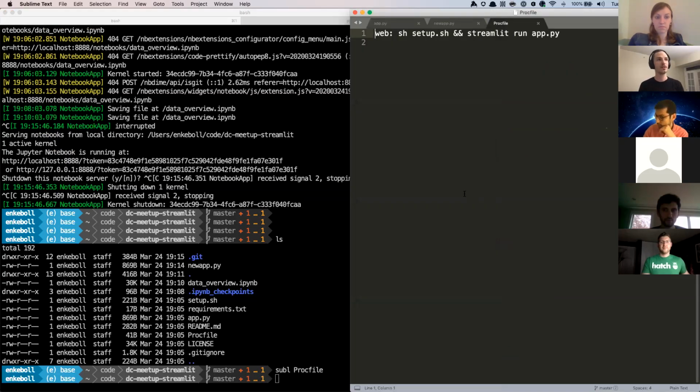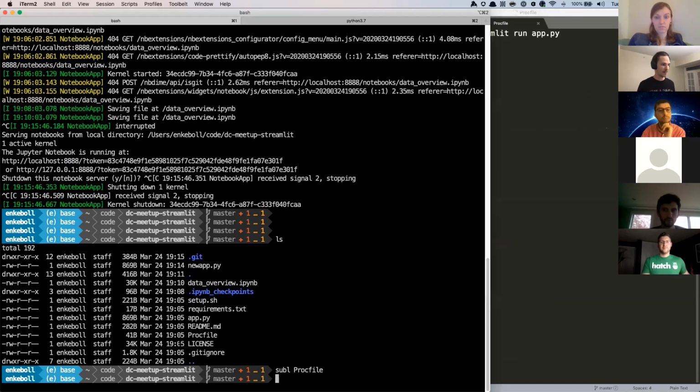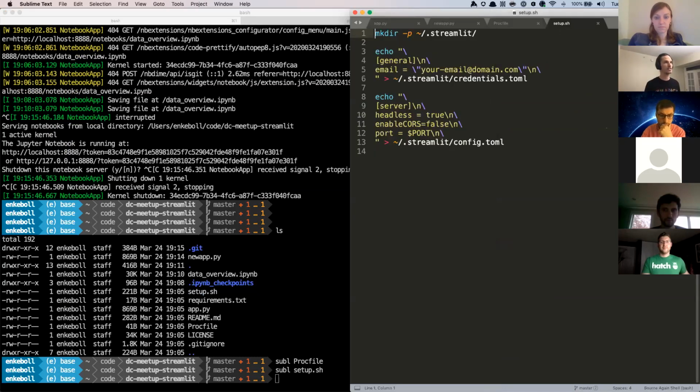This tells Heroku what I'm doing. So it says I've got a web app, and here's what I need to do. I need to run setup.shell, and then run the same thing that we did before, streamlit run app.py. And if we take a look at setup.shell, we'll see why.